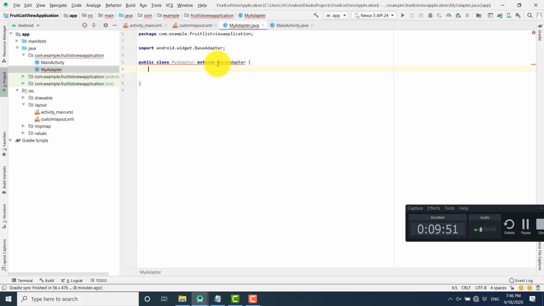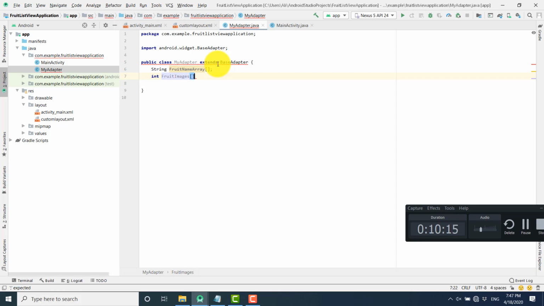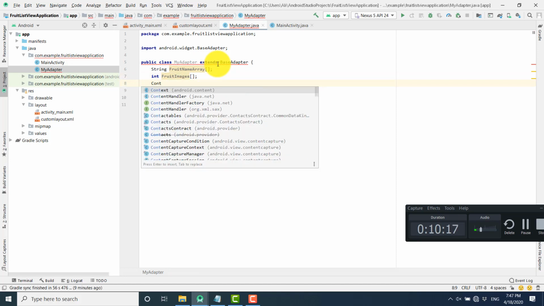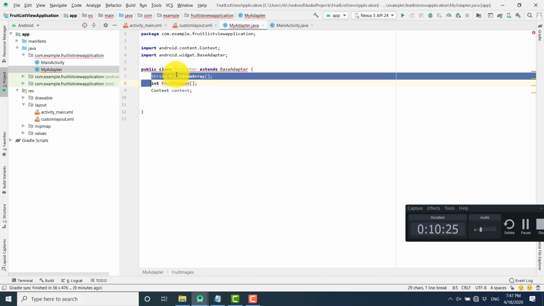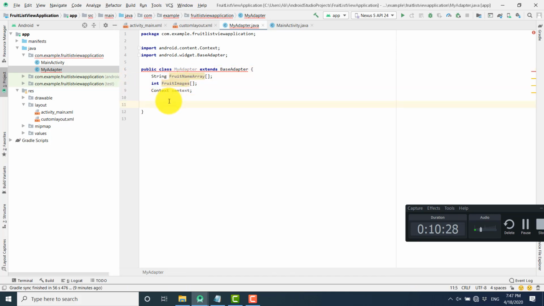Okay, what different types of data will you pass? We will pass one array, the fruit name array. We will also pass the fruit images array, and also the context, meaning where you want to display this information. We want to display it within this particular application.